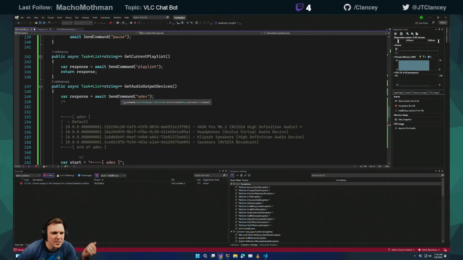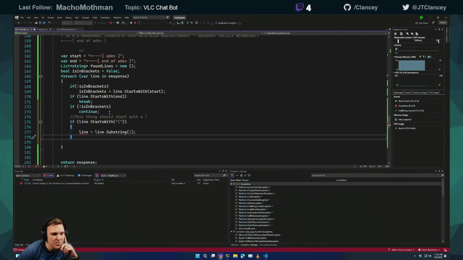How? Okay, this is interesting, right? Send command returns back a list of strings, not the non-nullable kind. Line is not null here. Oh, it can't assign because it's in the var. That's fine. I don't care.